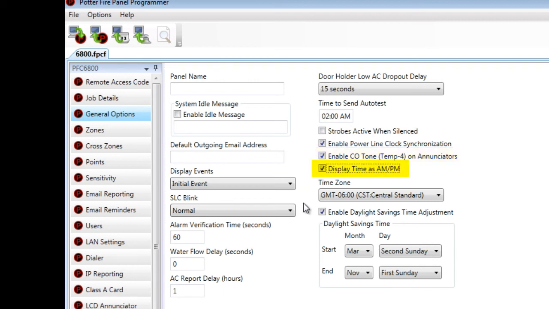Your next option is display time as AM/PM. That is the default, that is checked. If you uncheck this box, the time will display as a 24-hour clock on the front of the fire alarm control panel and the remote annunciators. Again, the default is checked.